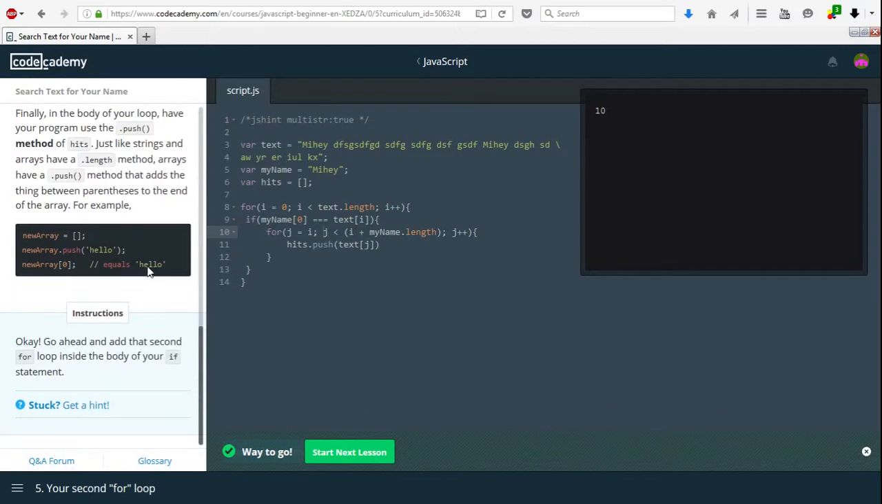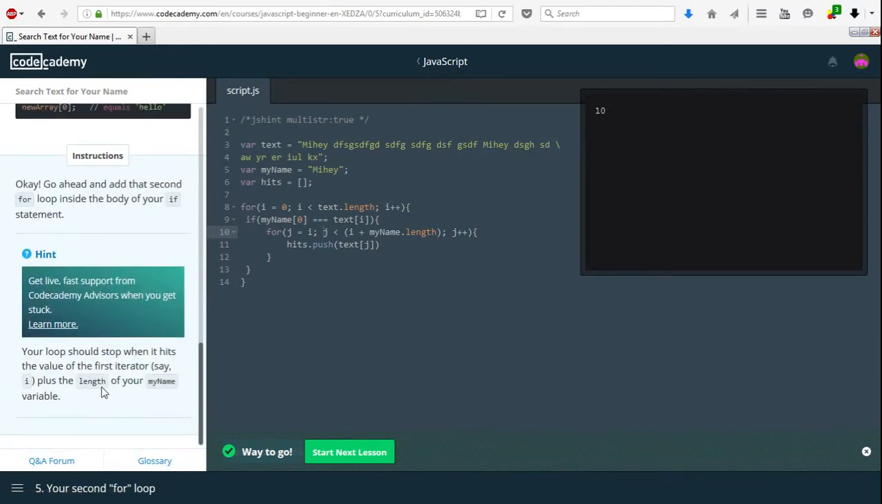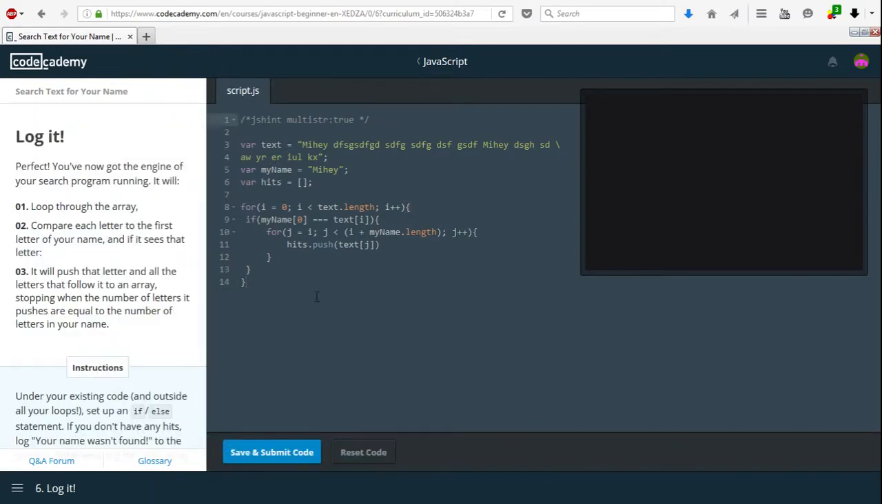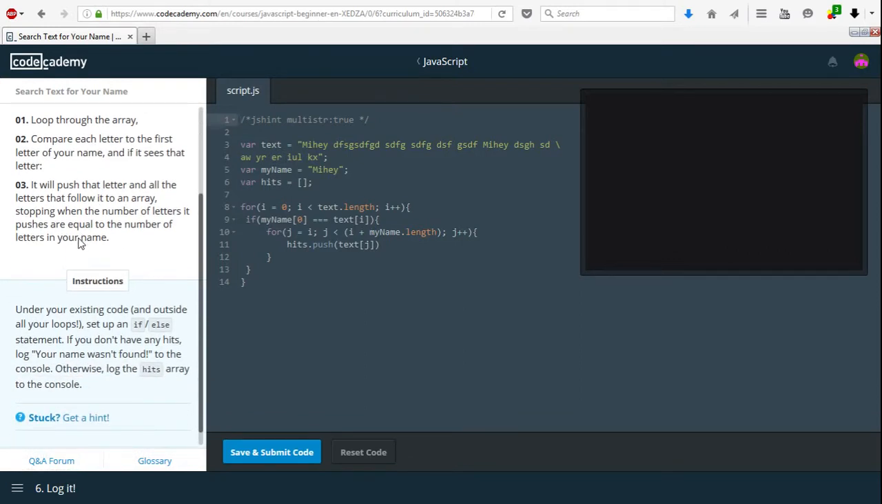Hopefully that works out. So go ahead and add that second for loop inside the body of your if statement. Let's check the hint. Okay, we don't need that. So let's move on. So log it. Perfect, now you got the engine of your search program running. It will loop through an array, compare each letter to the first letter of your name, and if it sees that letter, it will push that letter and all the letters that follow it to an array, stopping when the number of letters it pushes are equal to the number of letters in your name.